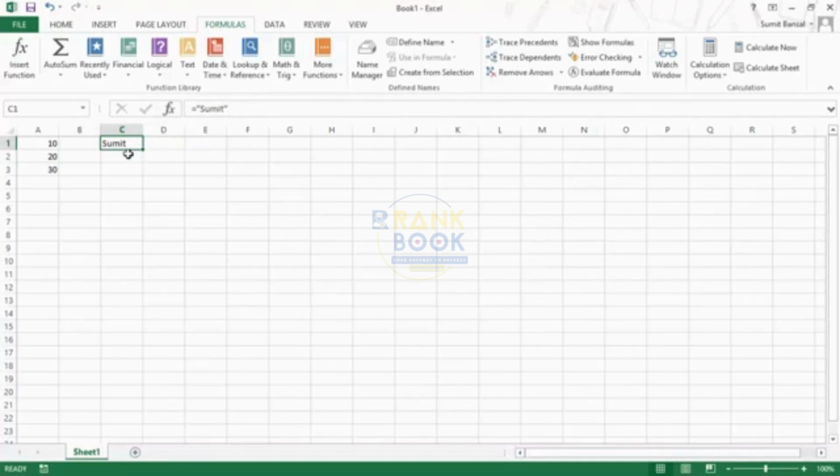The third constituent could be a cell reference, and a very simple example of it would be equal to A1. And as soon as I hit enter, you can see that in C1 I have the value in A1. If I change this value, if I write my name here, this value would change as well. So you can use a cell reference. And the last thing that you can use is an operator.